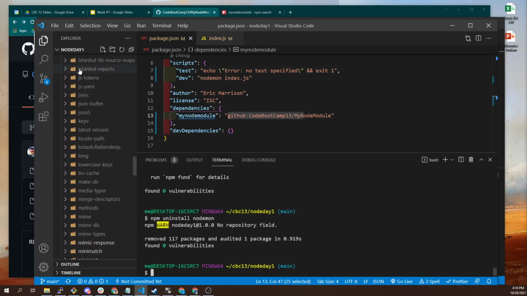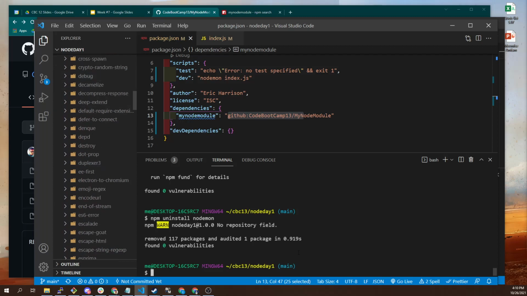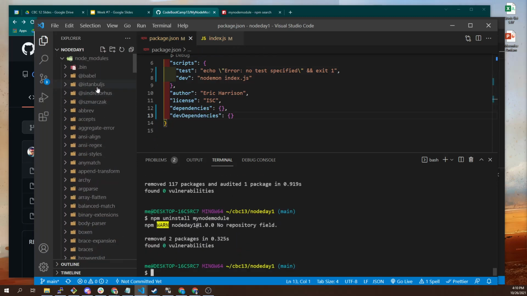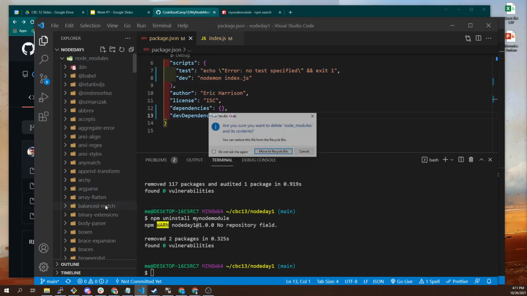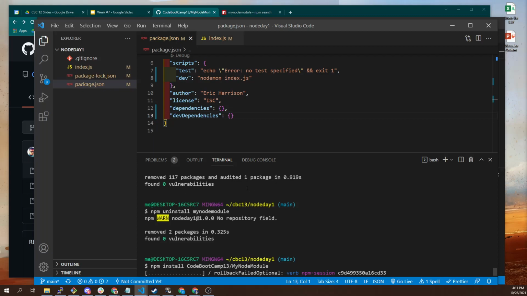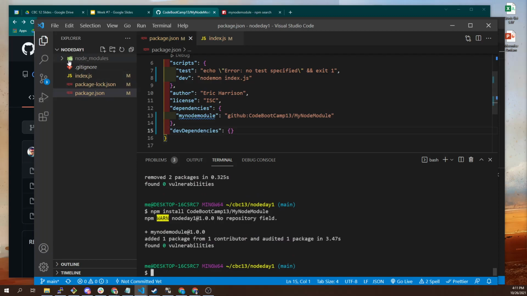I just want to make sure that we understand what is happening here. So I'm going to delete this entire thing. npm uninstall my node module. Good. So I can delete this folder. We'll just look at it from fresh. Okay. So I'm going to run npm install code bootcamp 13 / my node module, and what you'll see is that it's fetching that resource from GitHub, the source code, and it's putting it in here in my node modules, right?